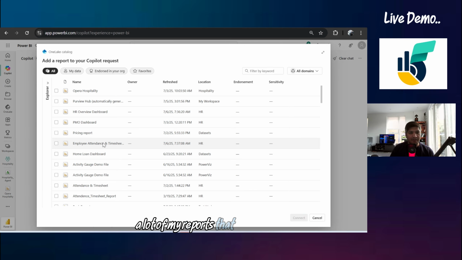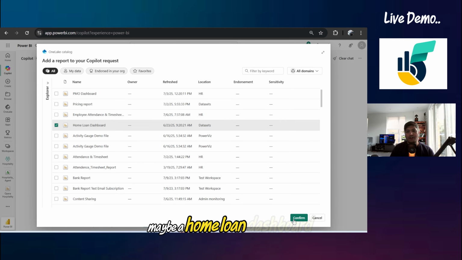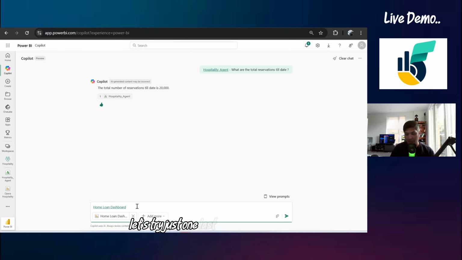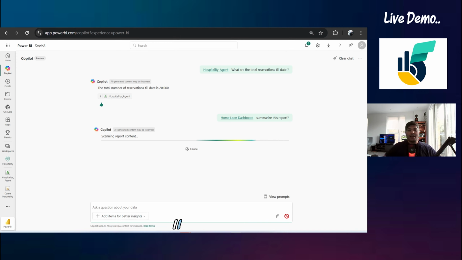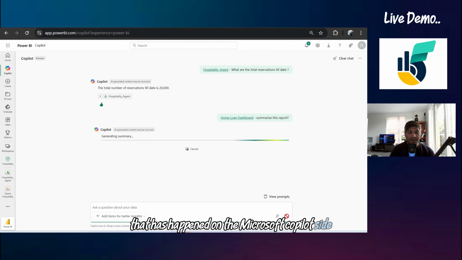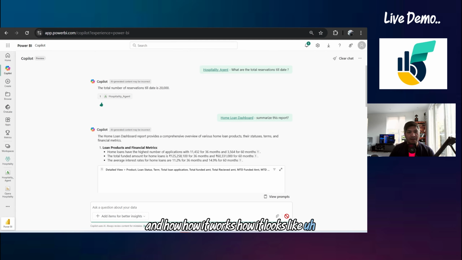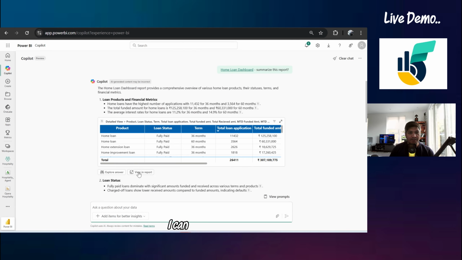A lot of my reports that I don't have access to, maybe home loan dashboard. Let's try it just one last time. Summarize this report. Look at what it gives. I am so excited today, guys. This is one of the best things that has happened on the Microsoft Copilot side, and how it works, how it looks like, the experience that you have. That's really good. I can explore these answers.